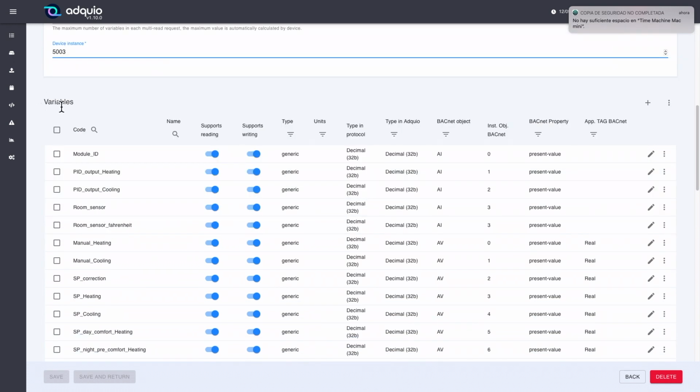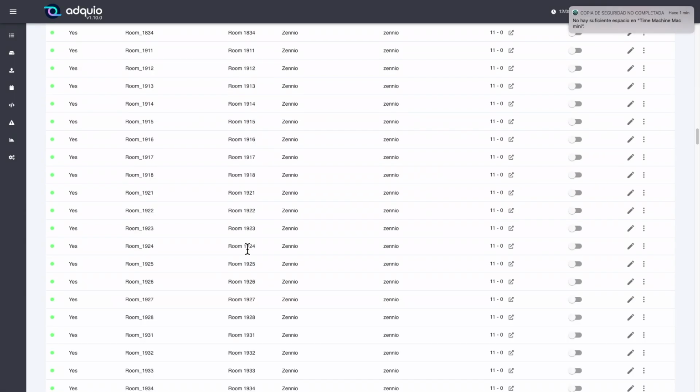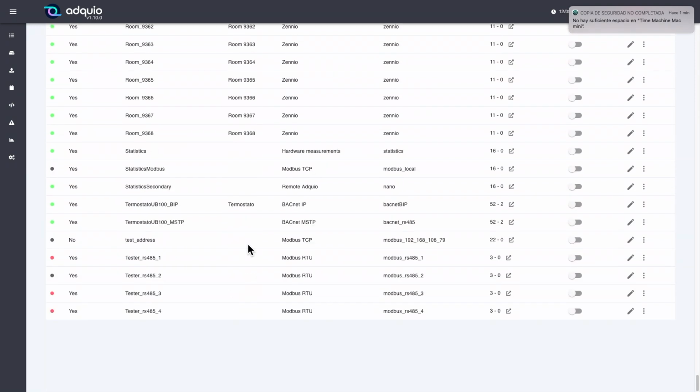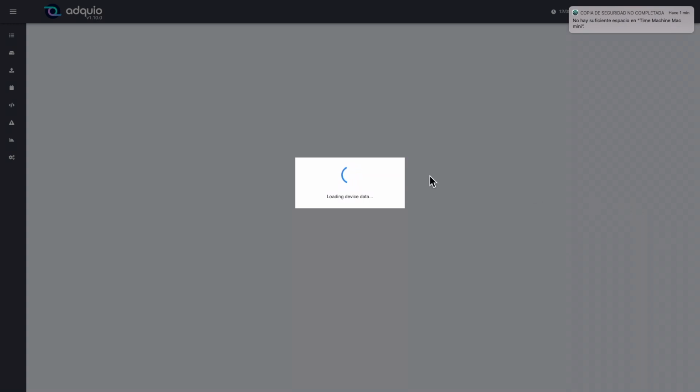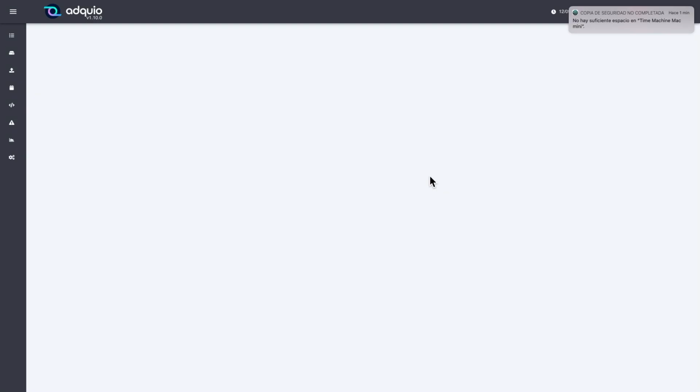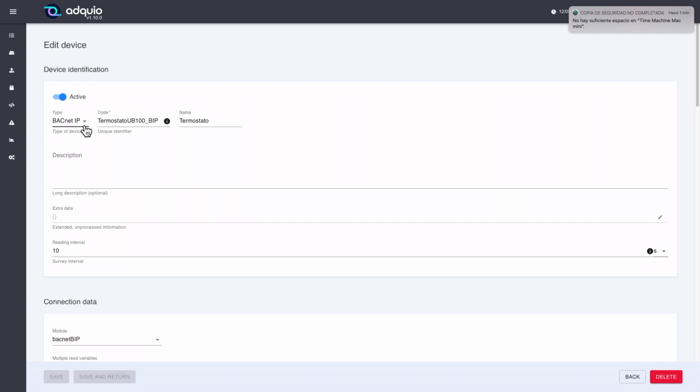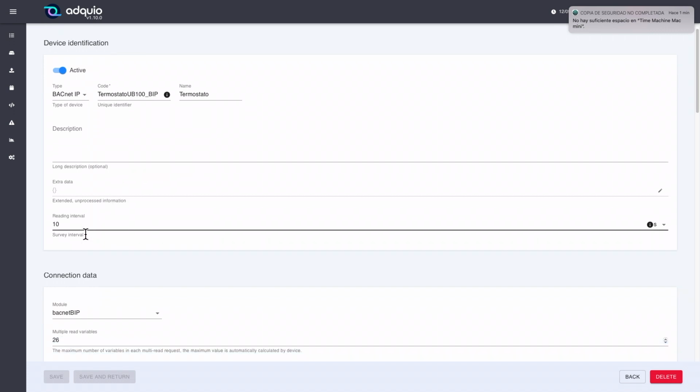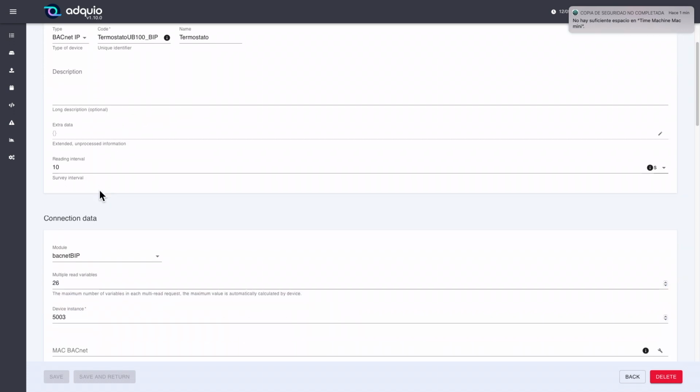From here, we would see the variables, but we are going to see this in the next section, because as always, we are going to see the unified ones, both the MSTP and the TCP. We are going to see the UB100 thermostat device, but BACnet IP. We enter its addition, and we will see that, as always, we simply have what type it is, a unique code within the installation, a name, a description, the usual data. If we want to put extra data, pairs of values, remember. Reading interval, in this case, it will do it every 10 seconds.